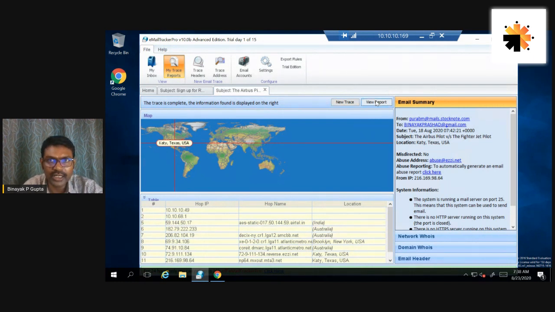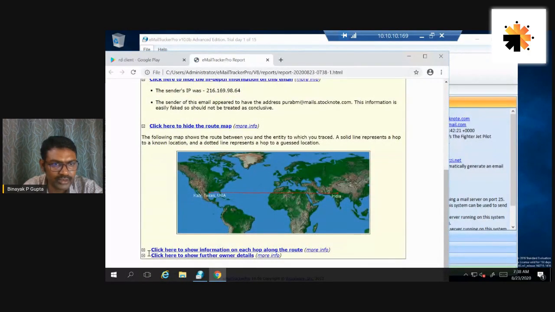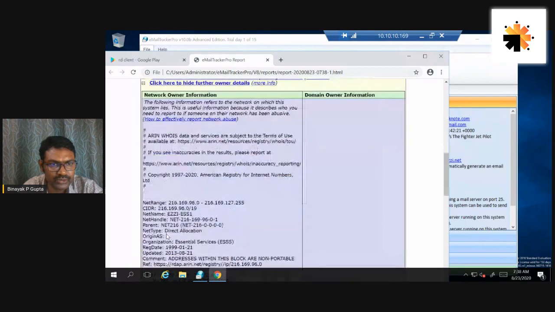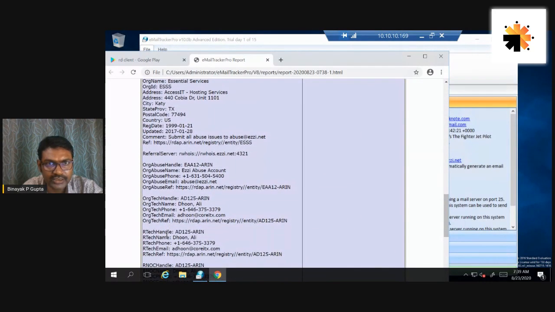So see, we got this, and if you want to see the report, click on this view report. At the bottom, it will be the owner's information. So click on this owner's information, and you get the owner's information over here, that who exactly has sent the mail.